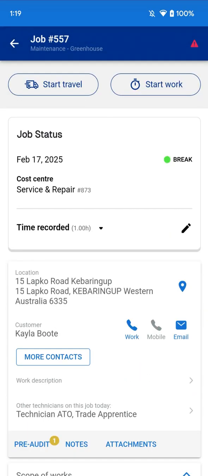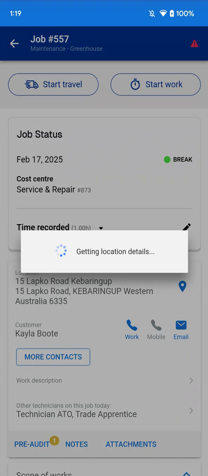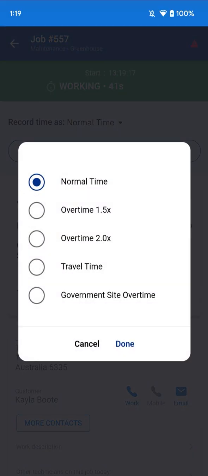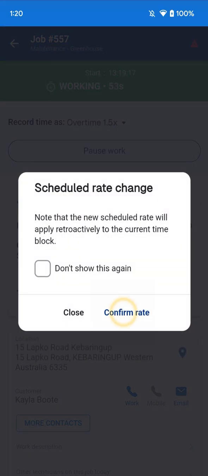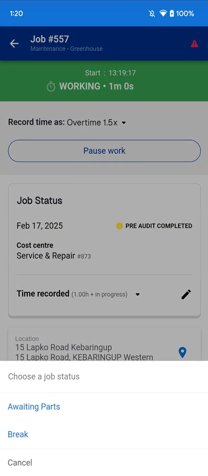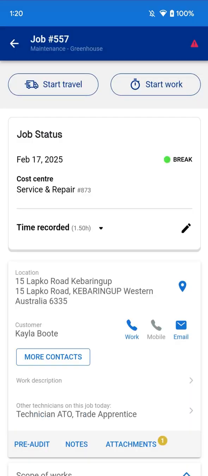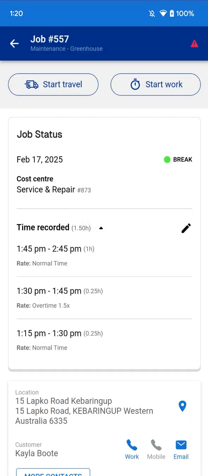Select a status. To start recording the work time on site, tap Start Work. Select a schedule rate, or tap Pause Work as required. All time blocks are added to the Time Recorded drop-down, which you can edit as required.